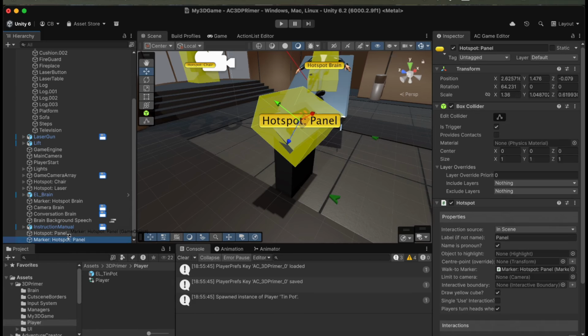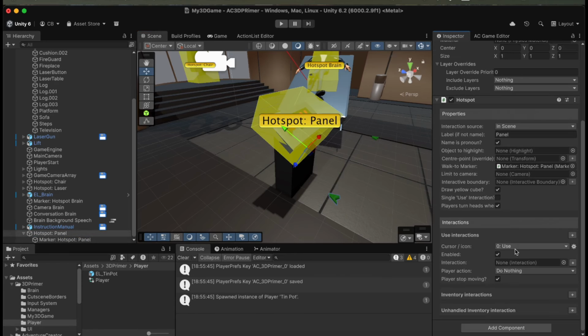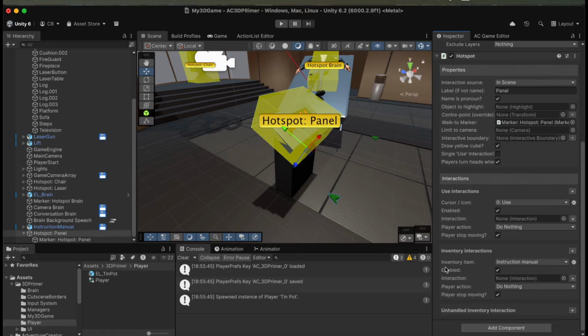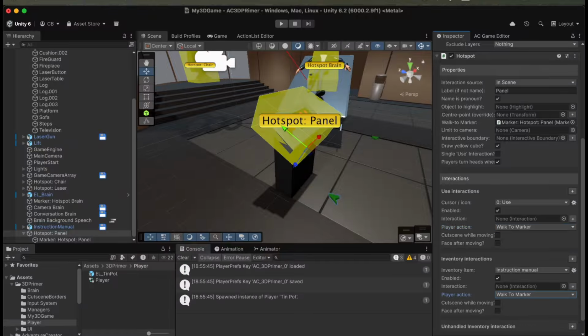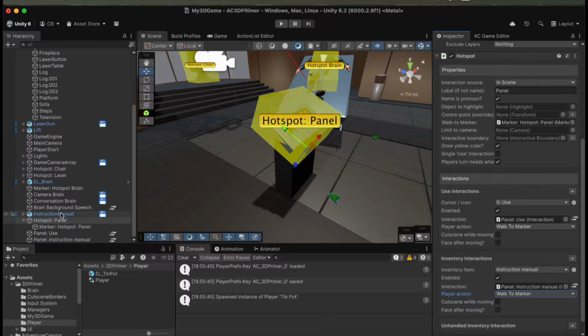For this hotspot, we're going to have a couple of interactions. One will be a regular use interaction, and the other will be an inventory interaction that runs when we combine it with the instruction manual. For both of these, we're going to have the player action be walk to marker, and I'll create the pair of interaction objects and put them in the hierarchy.